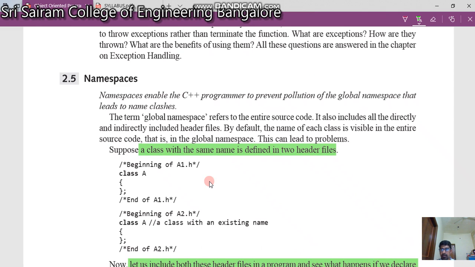Welcome back. In this video, we are going to see about namespaces. So, think that you have a class with the same name and which is defined in two different header files. I repeat, you have a class with the same name and which is defined in two different files.